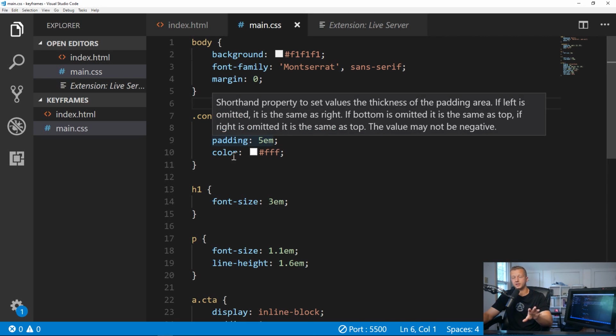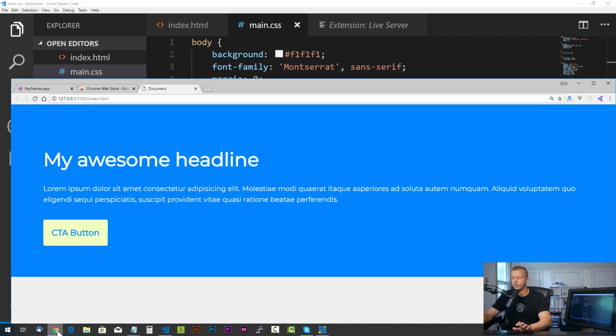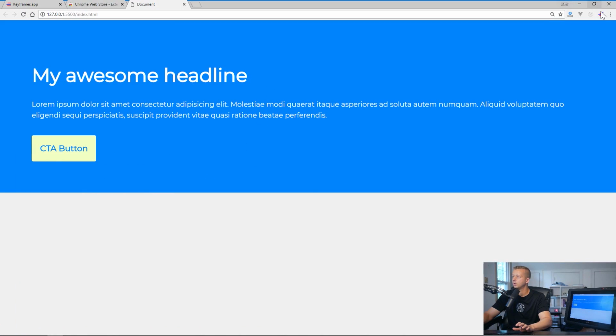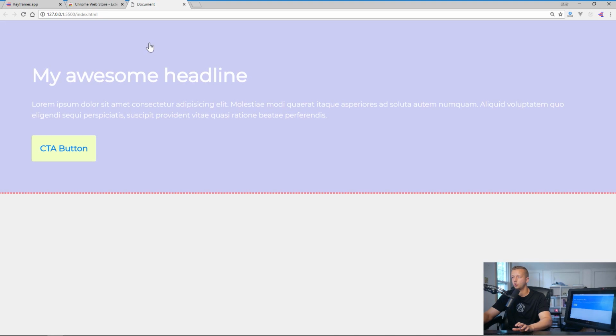The usefulness in this tool now, however, comes when you can simply use the keyframes icon right here. You click on this and it will say click on any element that you want to animate. So it's going to hover.